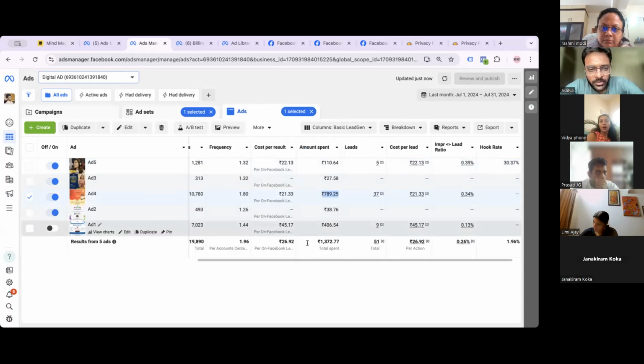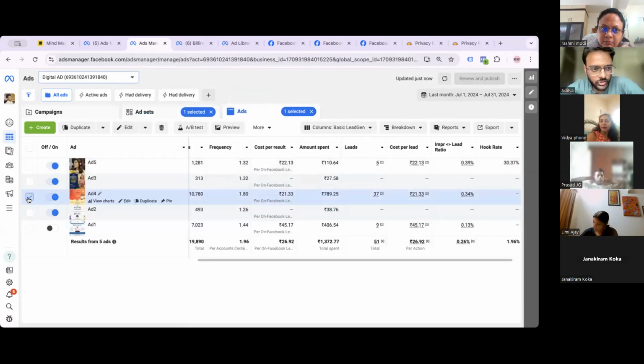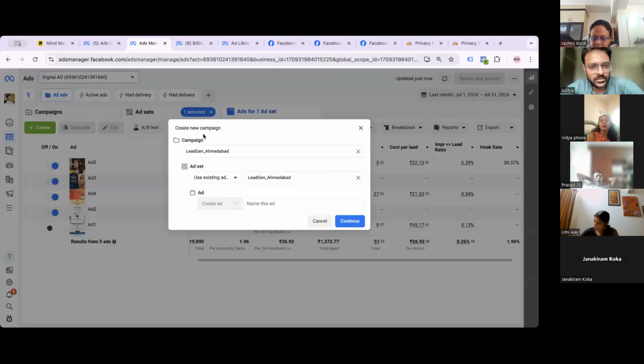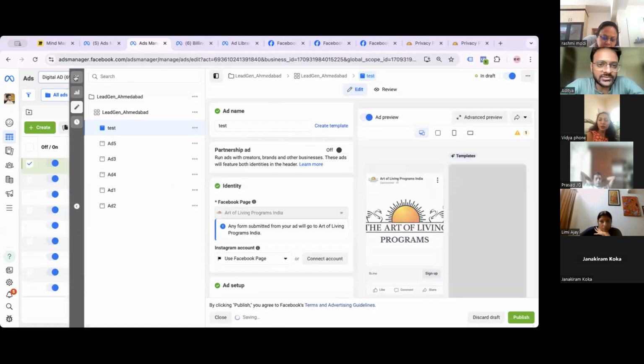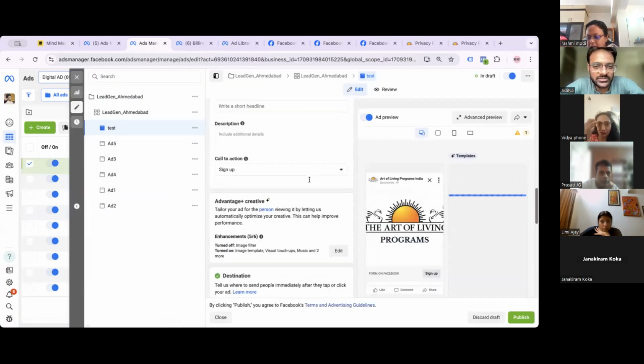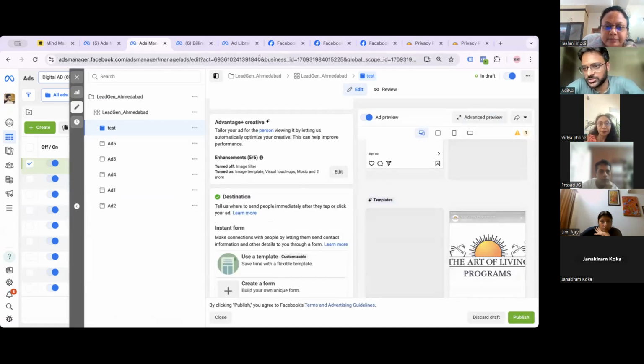But how to link multiple ads to one campaign? Right now we did only one ad, right? You can simply come to the ad level, click on create, and you'll be able to create the same ad once again for the same campaign. You don't need to create a separate campaign. I just created this ad right now, gave the ad name as test, and the ad will be created if I put all the details here and click on publish.